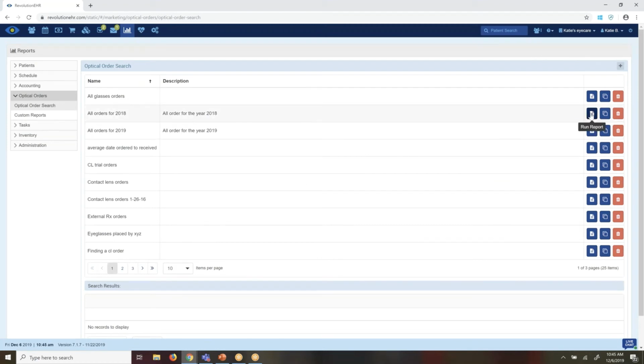So now if I come over and hit run again, it's going to pull up a list of patients. You can see that I also have a garbage can. This is a delete option. So maybe you only need to run that report one time and you want to keep this list clean. You didn't anticipate running that order ever again. You could delete the report.